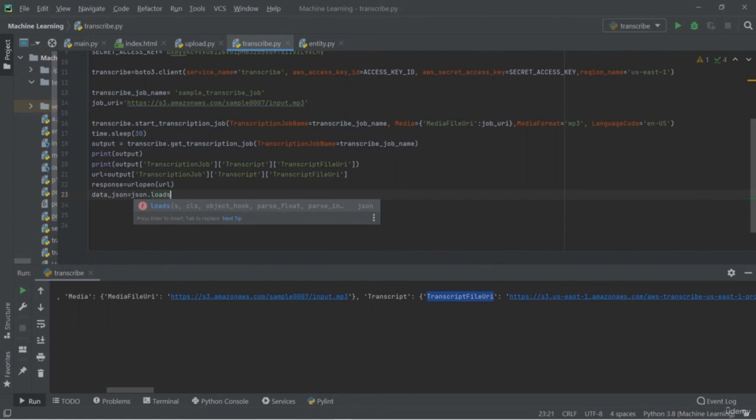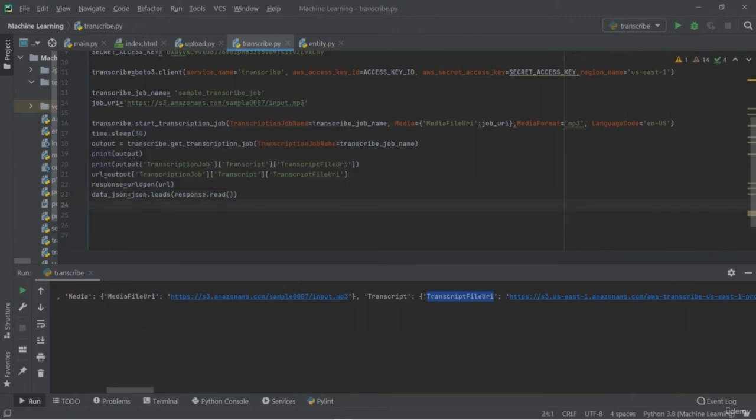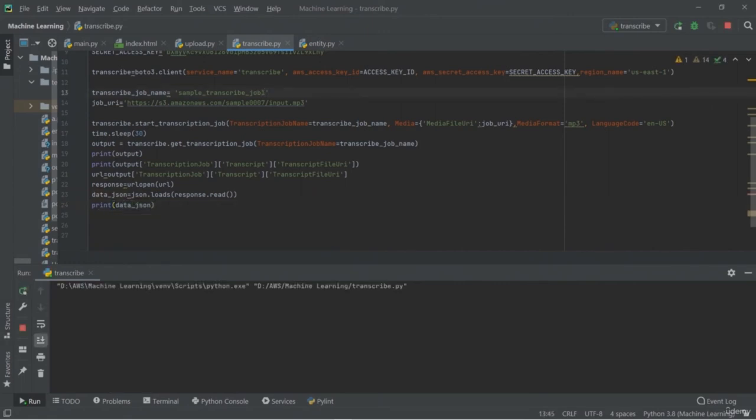Okay, just write data JSON equal to JSON.load, because this is in the form of JSON, and it is going to read that particular file, and here I'm going to print this data JSON. Okay, afterward we're going to look for the field inside that JSON. Okay, we need to wait for 30 seconds because we have added the timestamp.